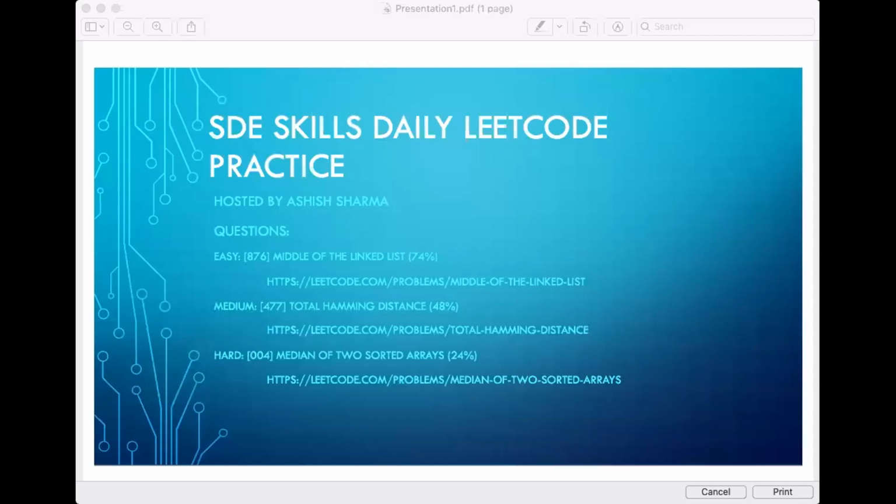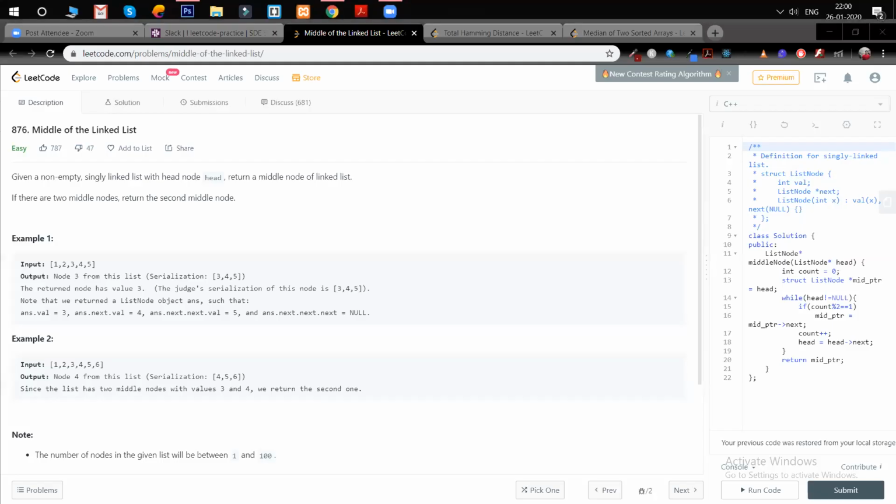So again, we are back with the daily LeetCode practice questions. So let's start with the first problem, middle of the linked list. This is one of the easy problems that we will be solving today. The question is pretty much clear and simple.